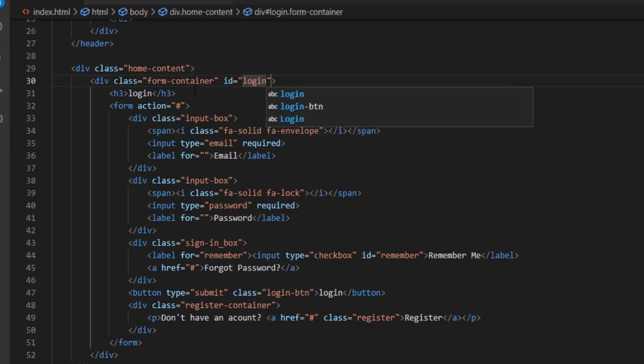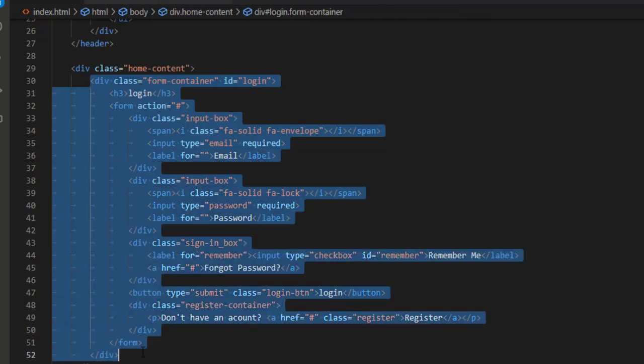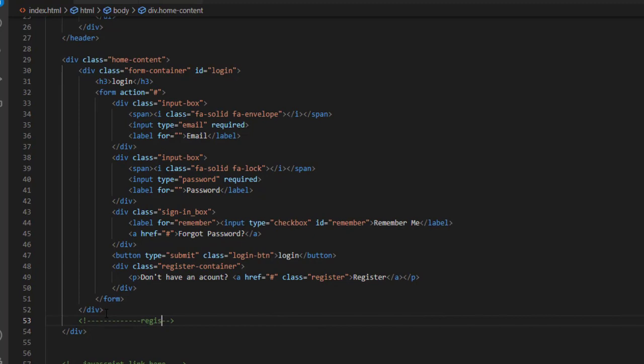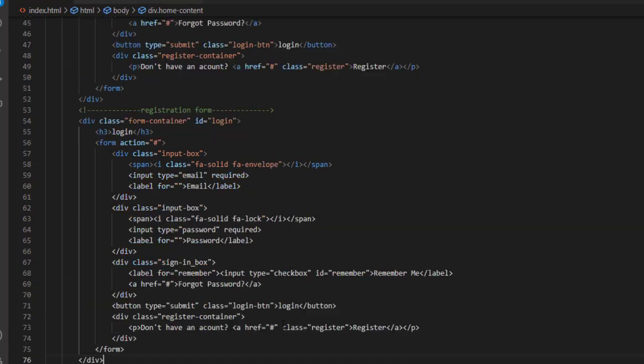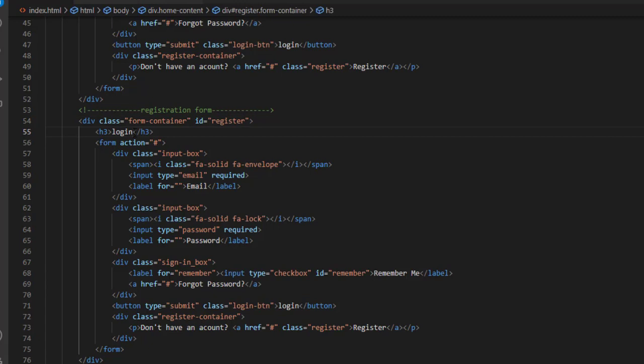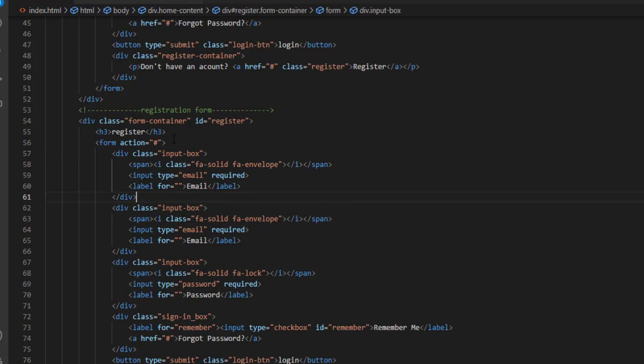Now let's jump right into creating the registration form. First we are going to give an ID value right here, ID login. Then to create a registration form, copy this and paste right here, and now change this ID value, let me say register, and change this login by register right here. After that, copy this and paste right here, to create a username field.